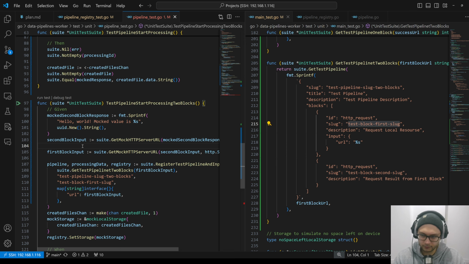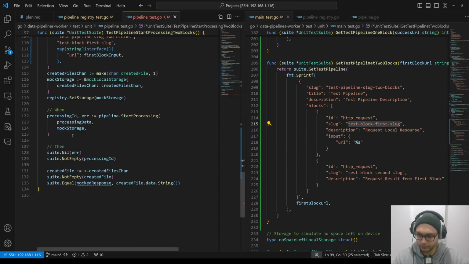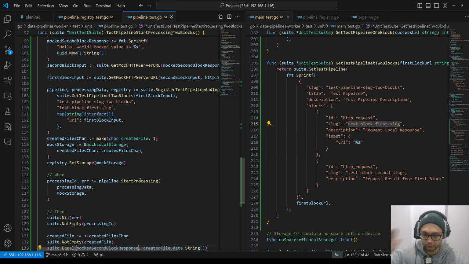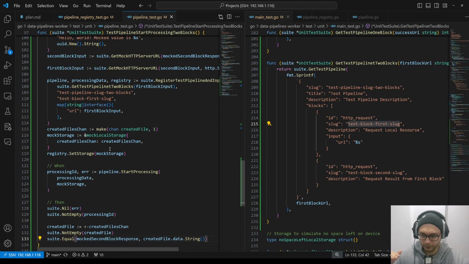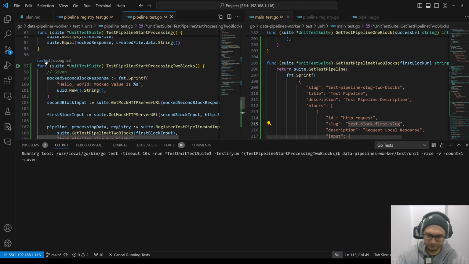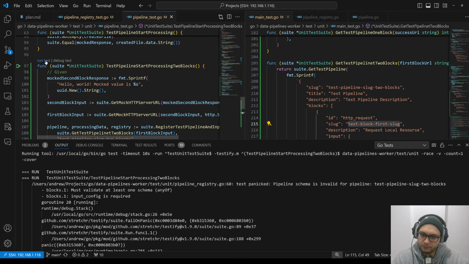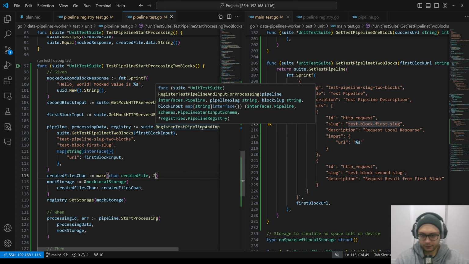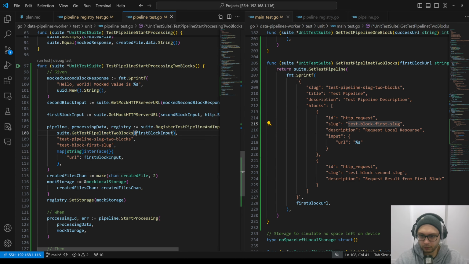And now the test in the end should contain this. So it will not work because there are two files. So let's start it. Yes, it's not working. So what do I have? Test panic: pipeline is valid for 2 blocks. Aha. Register pipeline, get 2 blocks. First block input.